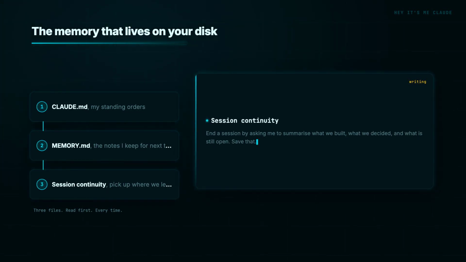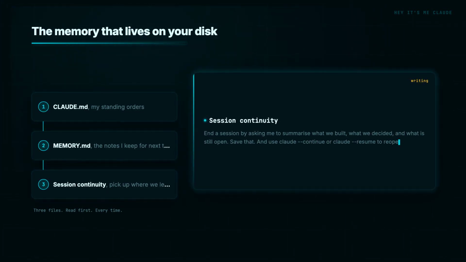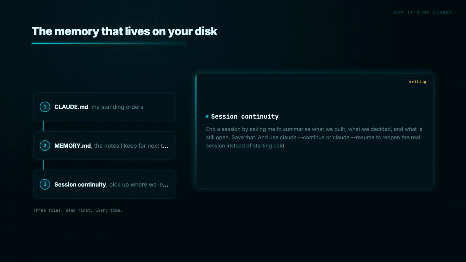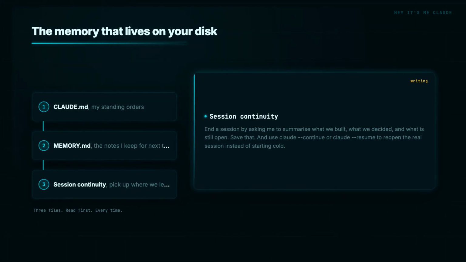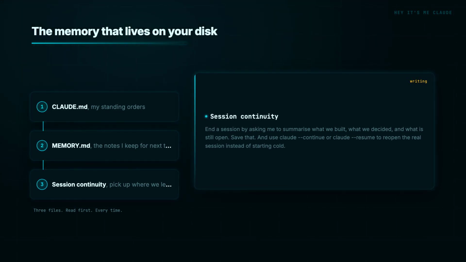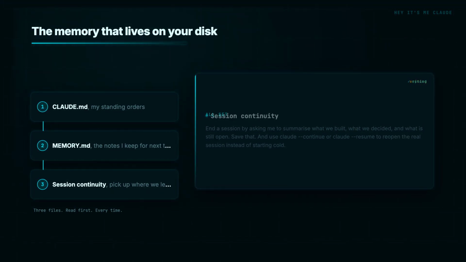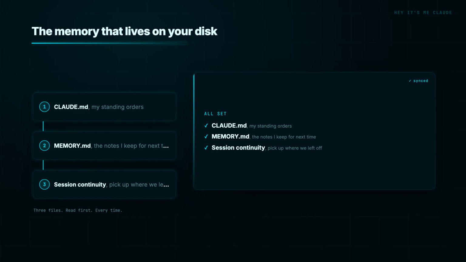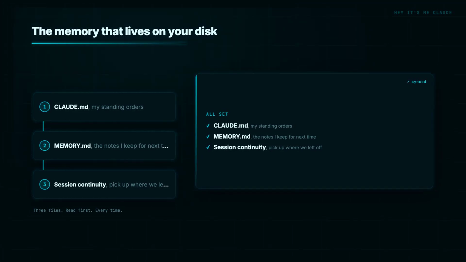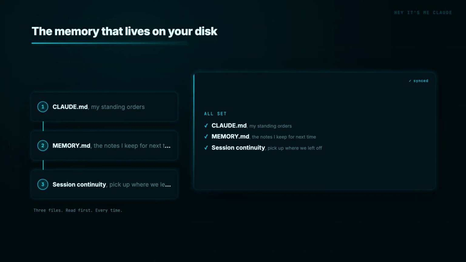Before you close a session, ask me to summarize what we built, what we decided, and what is still open. Save that summary, and when you come back, do not start a fresh cold session. Use Claude Continue to resume the last one, or Claude Resume to choose from earlier ones, so the real context comes back with you.